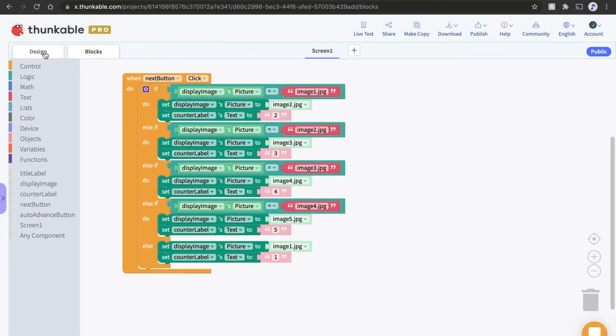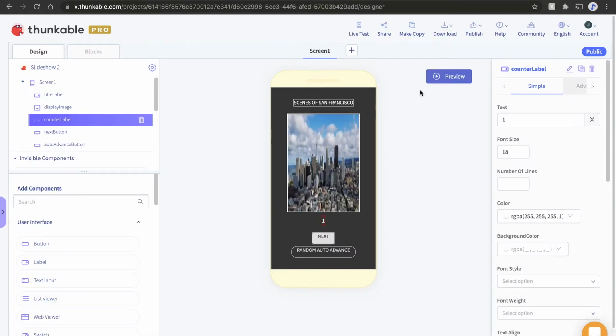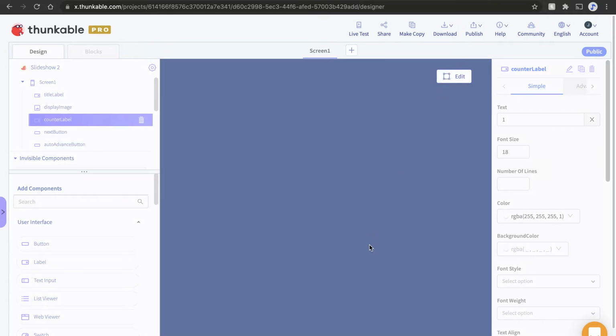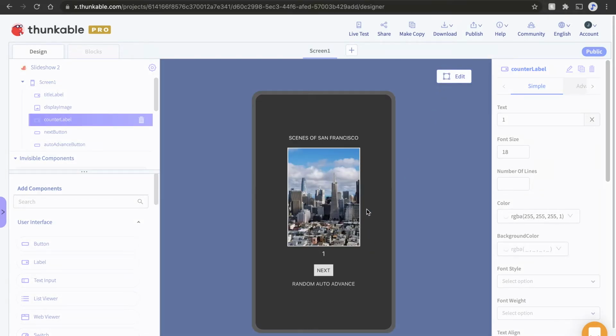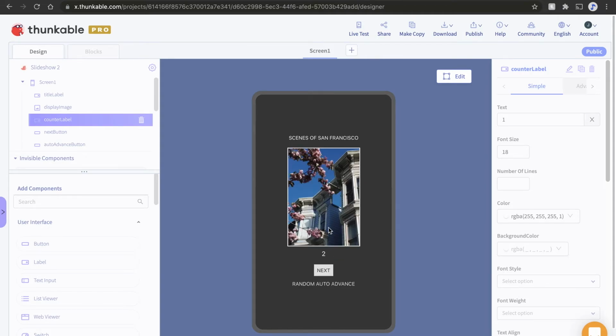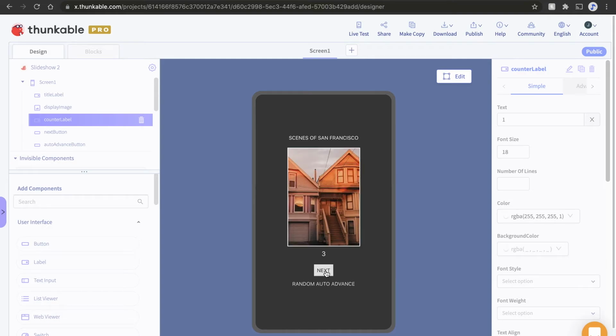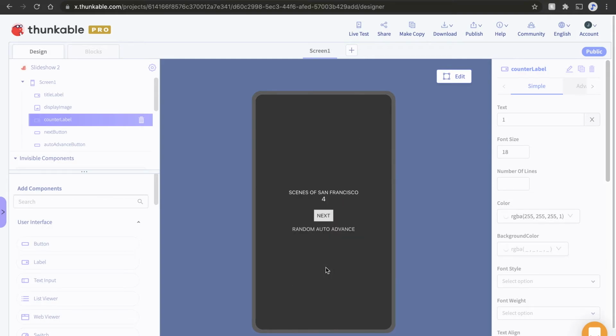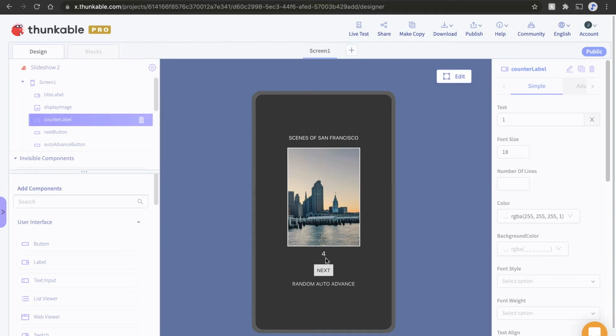So let's go ahead and take a look at what that looks like. So we have the first image and number 1, hit next, 2 and the image number 2, 3 with image number 3, 4 with image number 4, and 5 with image number 5. And then we click next again, we go back to 1, 2, 3, 4, 5, back to 1. Cool. That works great. So the next button is completed.